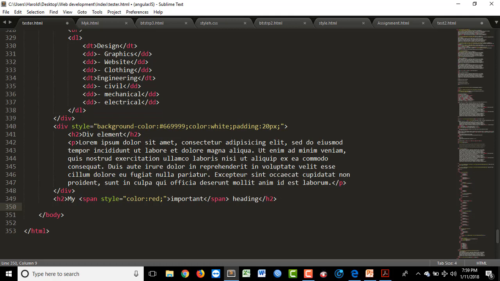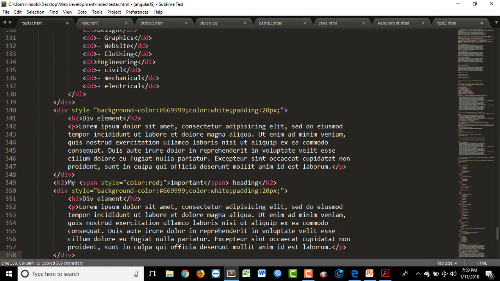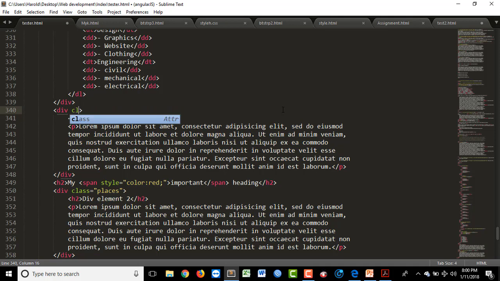Okay, let's copy and paste this so that makes it kind of right. So delete this inline style here and put a class. Let's do places. Okay, let's come down here and write 2 div elements too. We'll go up here and delete this also. Give it a class of places as well.